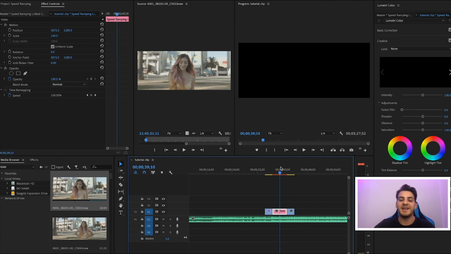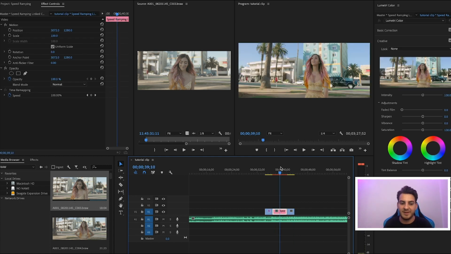But this way is way better than the Premiere speed ramping way. It's so simple, so easy. You literally just keyframe on the beats and then change it to easy ease. And that is how the simple speed ramping technique is done.